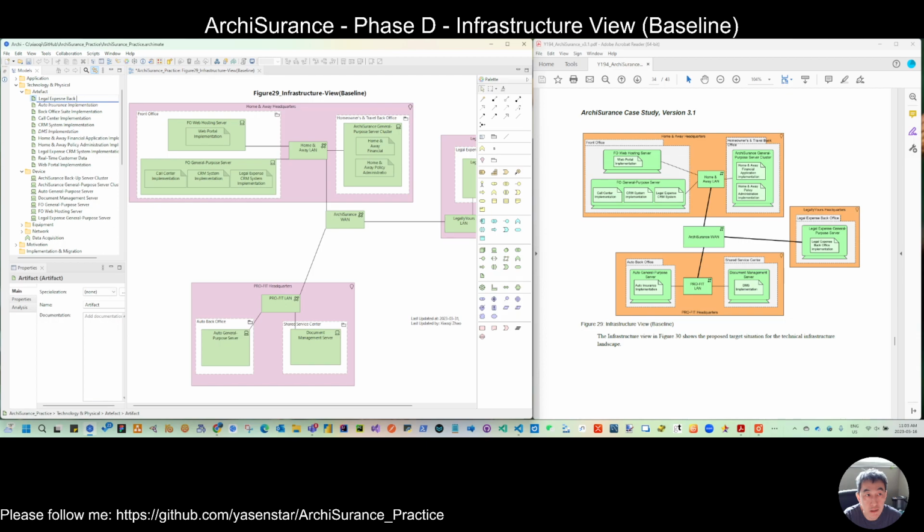So assignment, DMS is here. Assignment, auto insurance is here. Assignment. Yes. Then I think we have done this picture for the baseline.